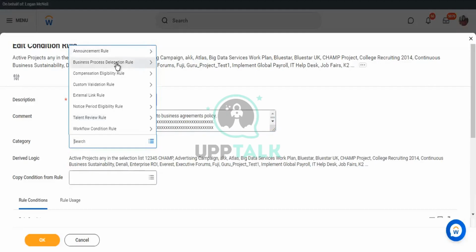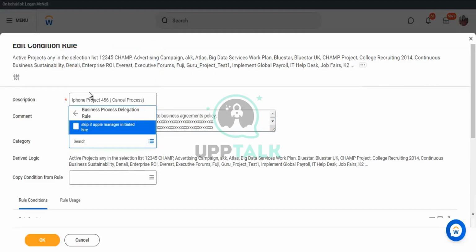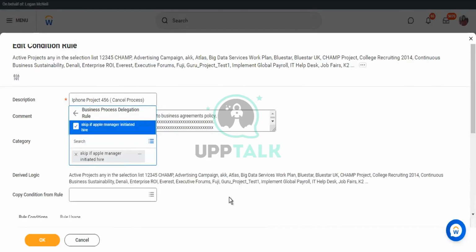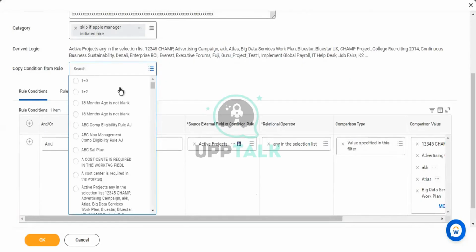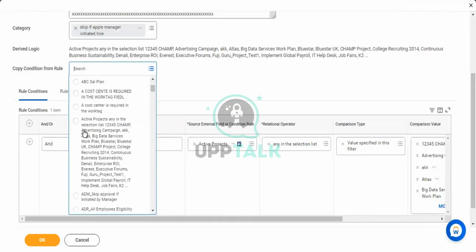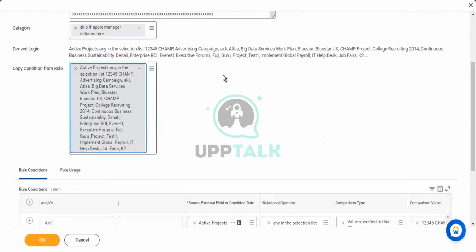In this, select the business process delegated rule. In this, you will get options, and management initiated hire is there. In this portion, you need to select the project for Fix6. You will get those options in the live tenant. Select that option. Copy the condition rule. Select the active project.